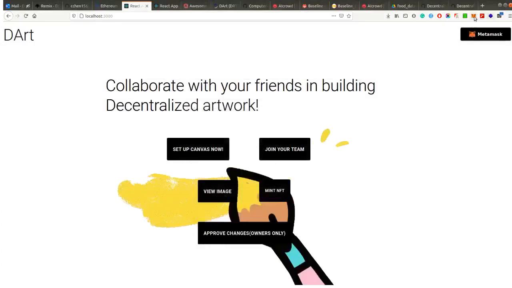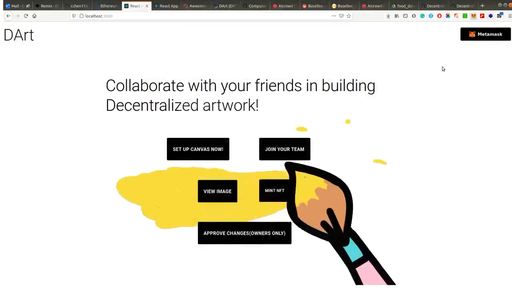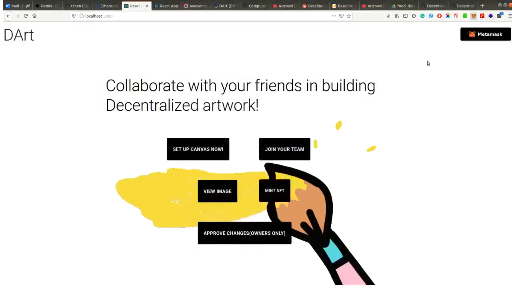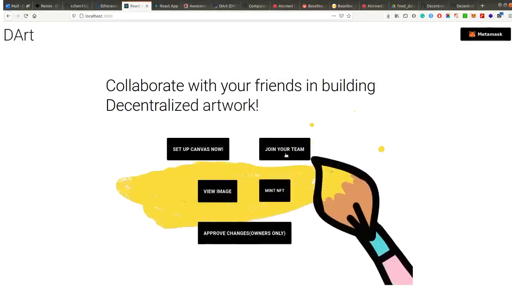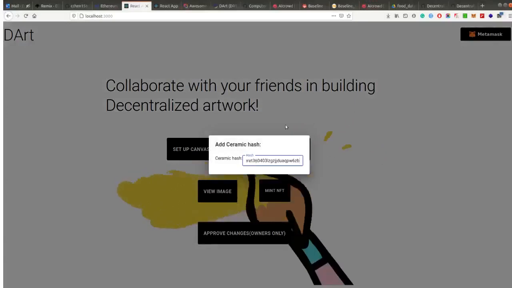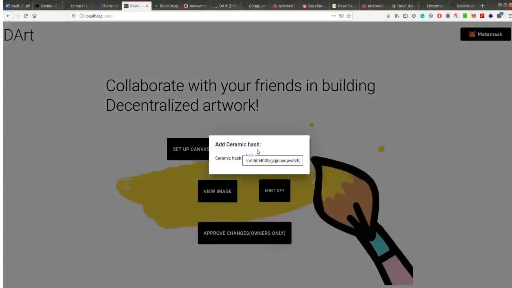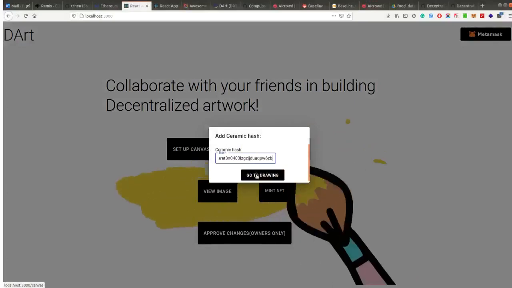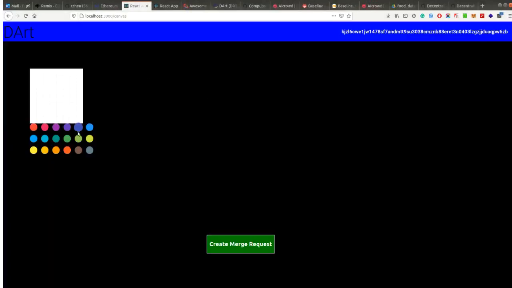Now I will log into another of the accounts as a collaborator. So now I'm logged in as a collaborator. I put in the Ceramic hash which the owner has given me. And now I will be able to go to the canvas and edit the document. I have this particular portion of the canvas, which is a very small portion of the canvas that has been allocated to me.